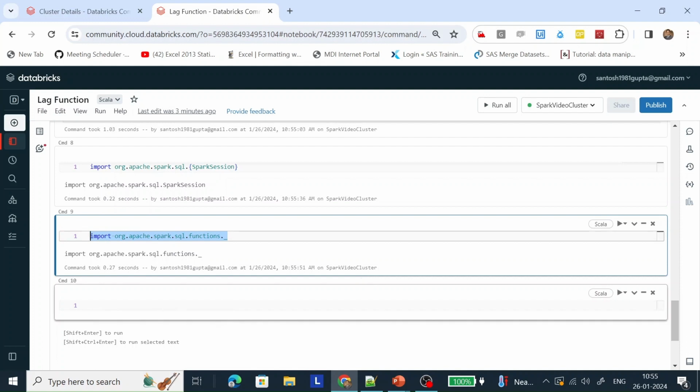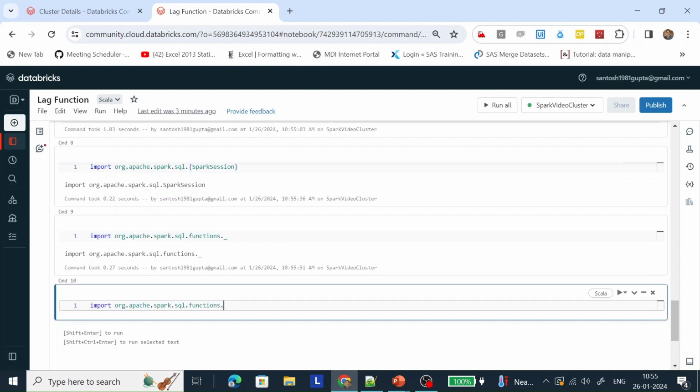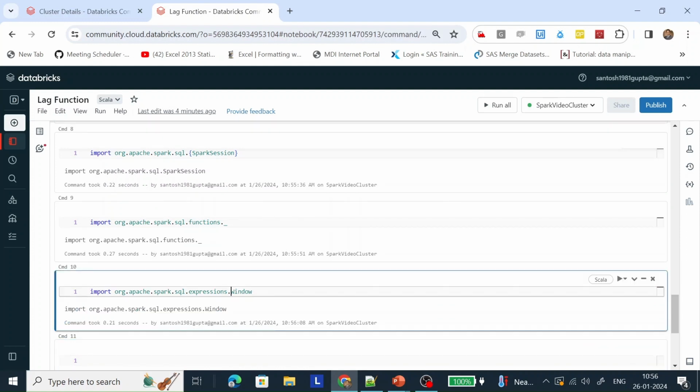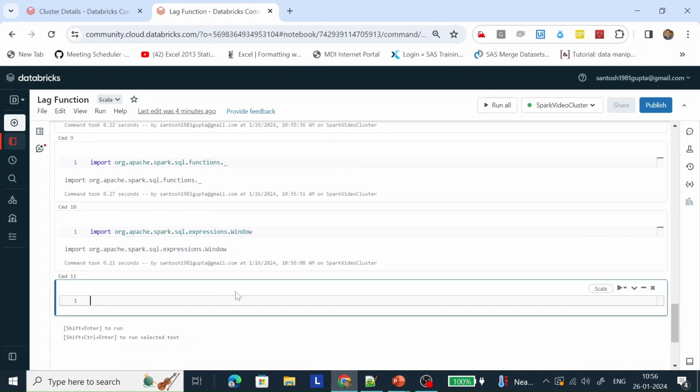Now let's import the window. Here the SQL expression, and then Window. Window is also available in this notebook. Now let's create a window partitioning strategy, in a variable AP windows partition. And how are we going to create the window partition?